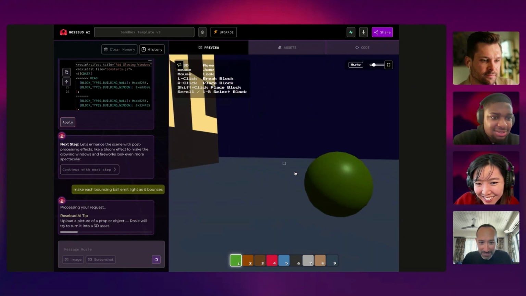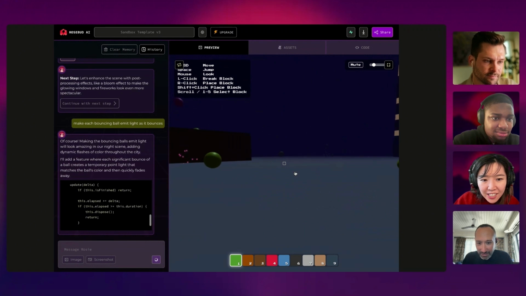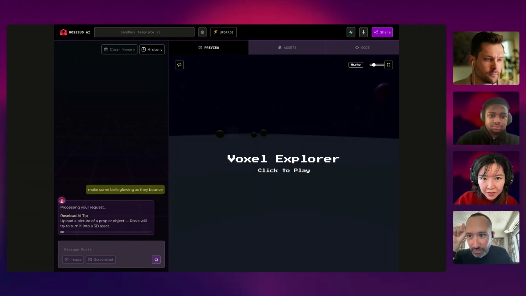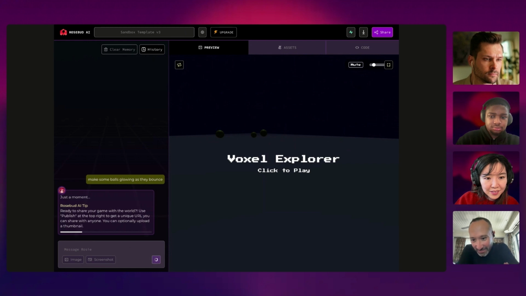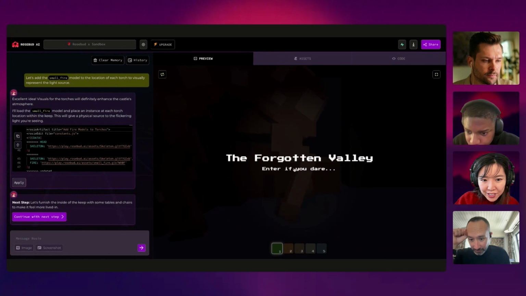Still struggling to get my NPC, but I'm playing around with balls, adding light emission on them. Now we're trying to make some of them glow as we bounce. Let's see if it does work. And I really want to have my humans. If not, I'm alone at my birthday party. It's a bit sad.